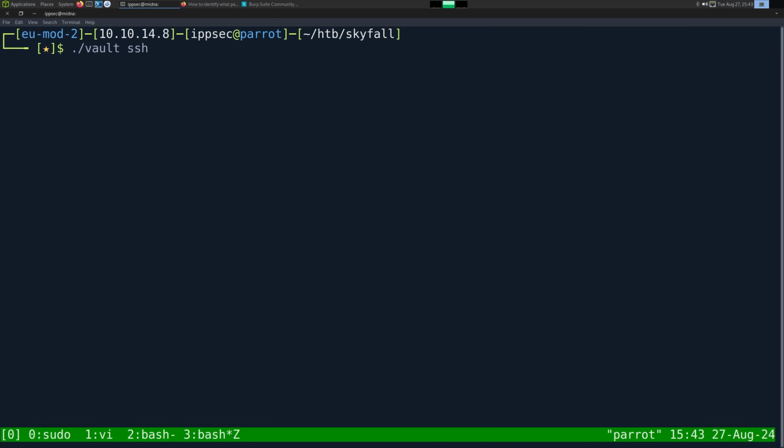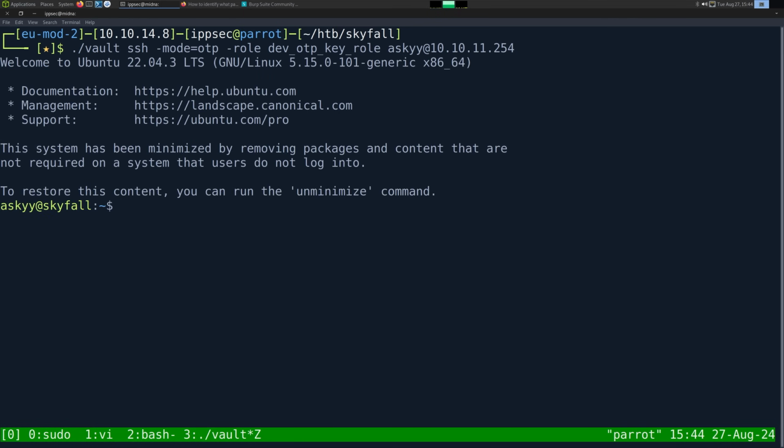And if you don't know, this is, I guess, kind of like a password manager type thing. It's supposed to be a secure way to store credentials. So if this works, then we'll just magically authenticate into the server. So we're going to say ssh mode is equal to otp, then role is going to be, was it dev_otp_key_role? And then the user at 10.10.11.254. And we get logged in.